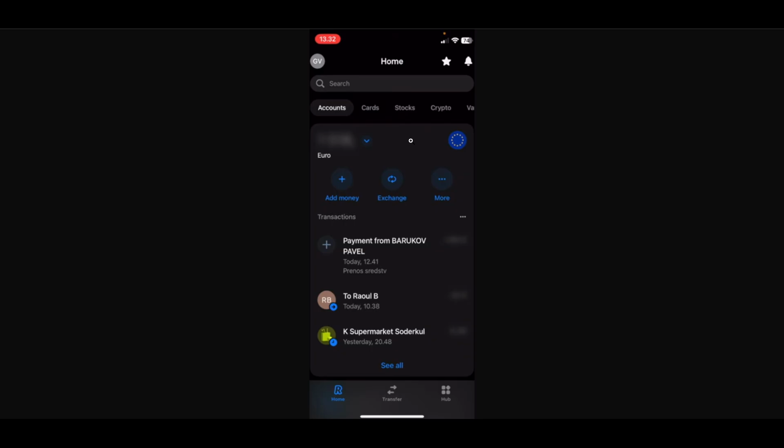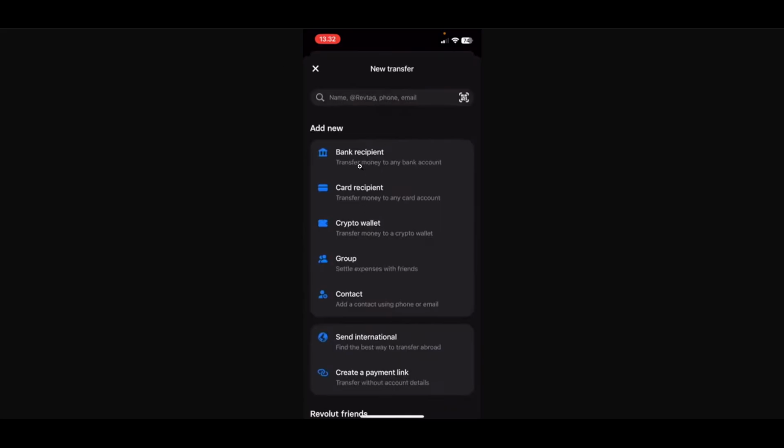First, open your Revolut app and tap on Transfer. In the top right corner, click New. You'll see several options here. You can send money to friends, abroad, or even to a crypto wallet. But what we're after is sending money to your bank account.